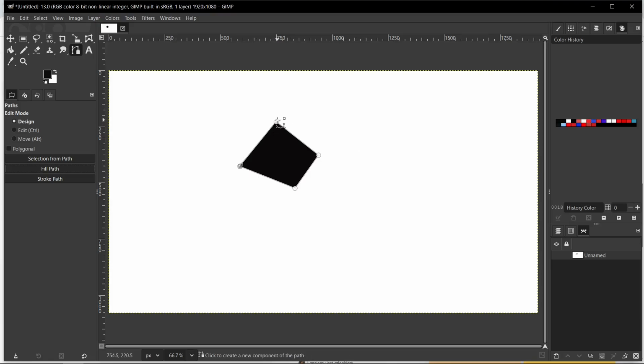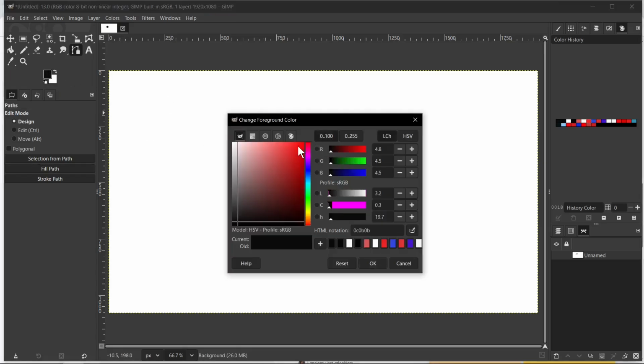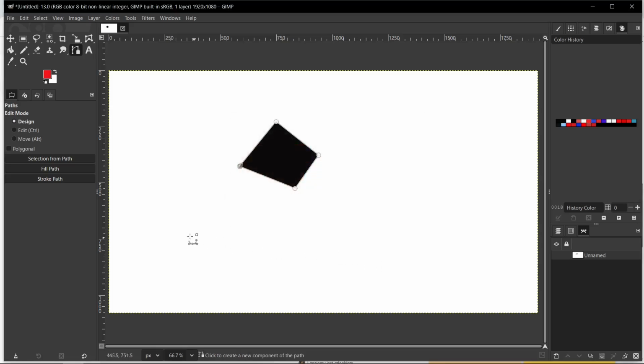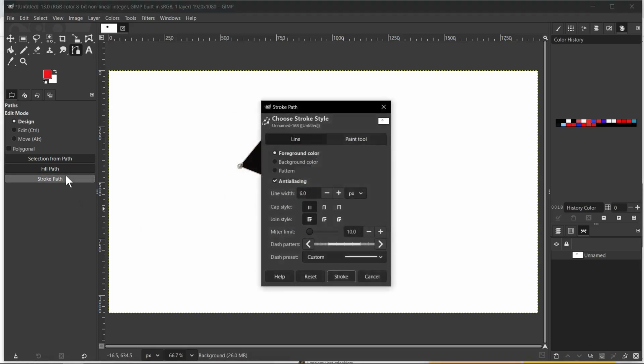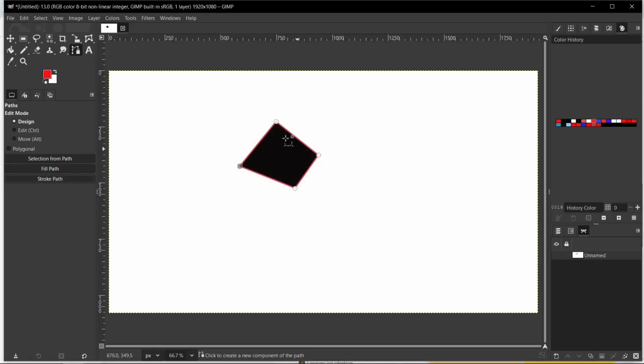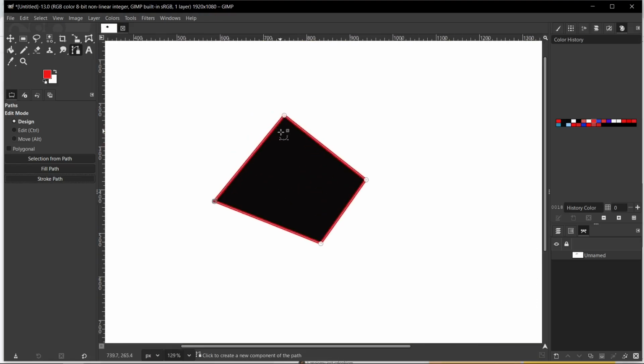But if you would like to change stroke path color, for example to red, I will change foreground color by clicking here, and for example I will select here red. Then I click OK button, I go to stroke path, and now I click stroke button. After that, color of our path will be successfully changed.